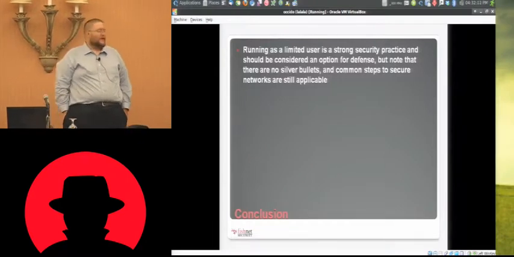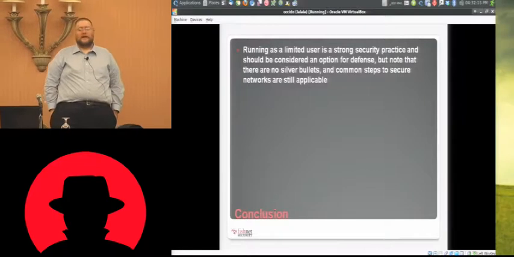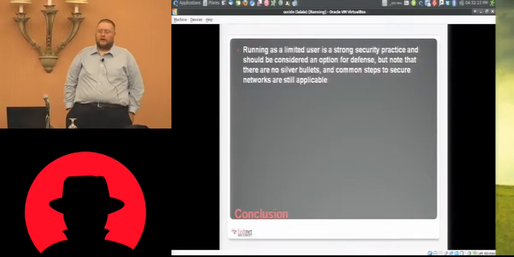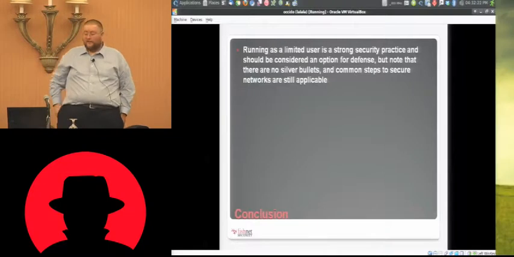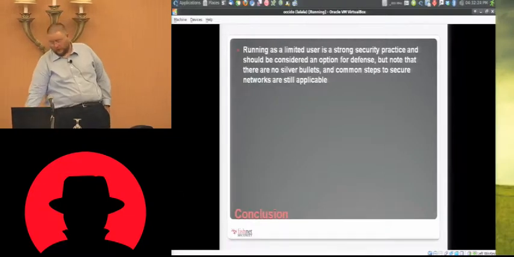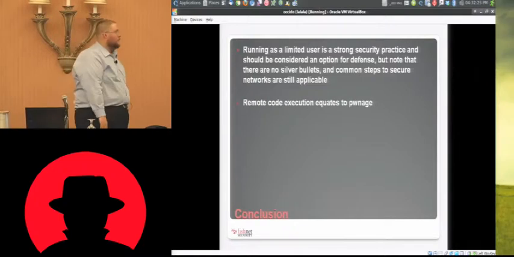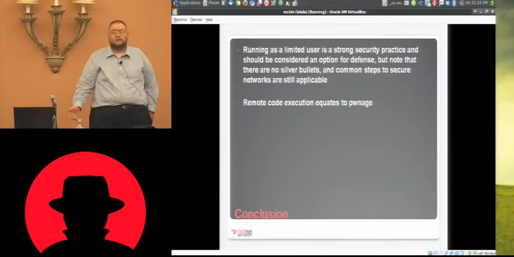As something you want to do. It's not a silver bullet. It doesn't mitigate every Windows vulnerability. It doesn't stop attackers from accessing your data and things like that. But it is definitely something you want to use, and you want to monitor your networks. As always, remote code execution is pwn.